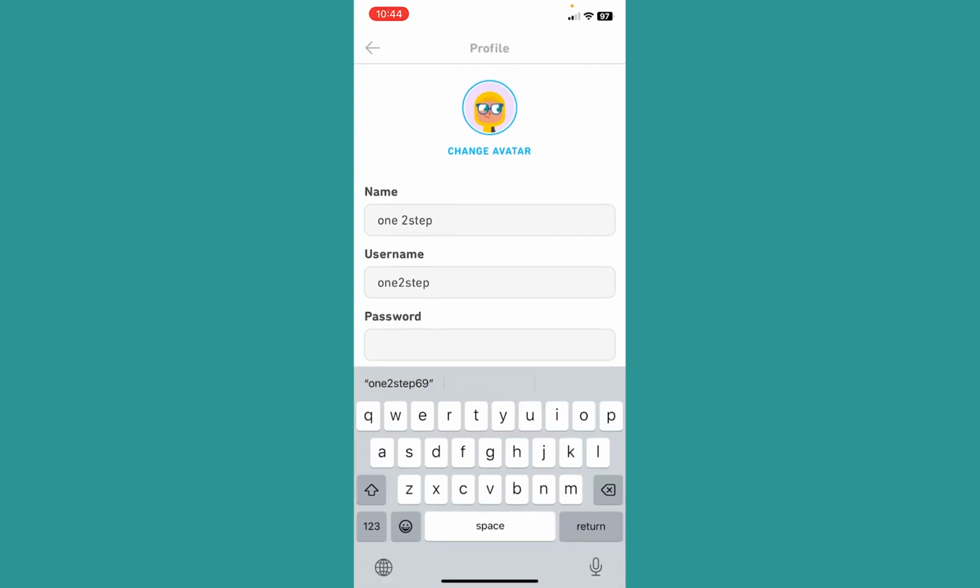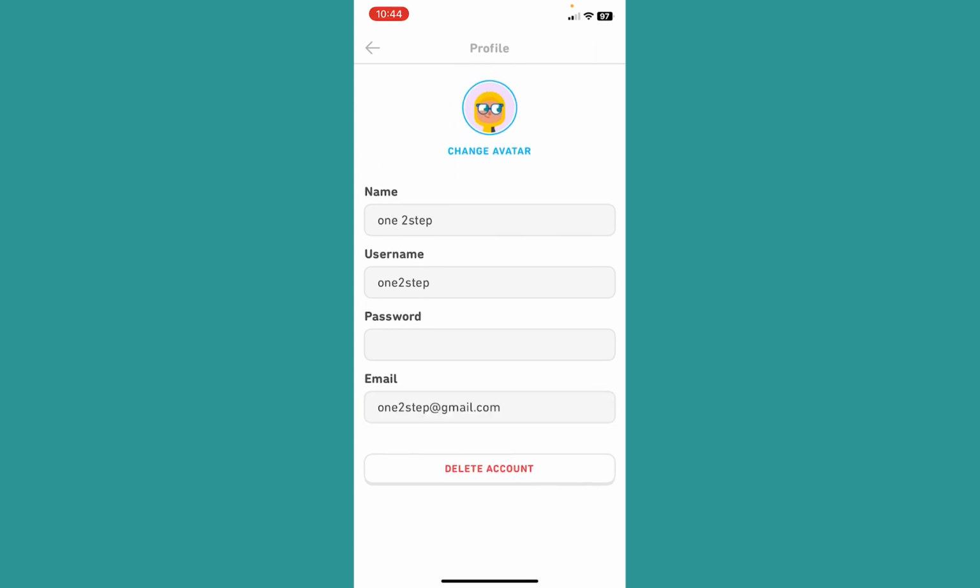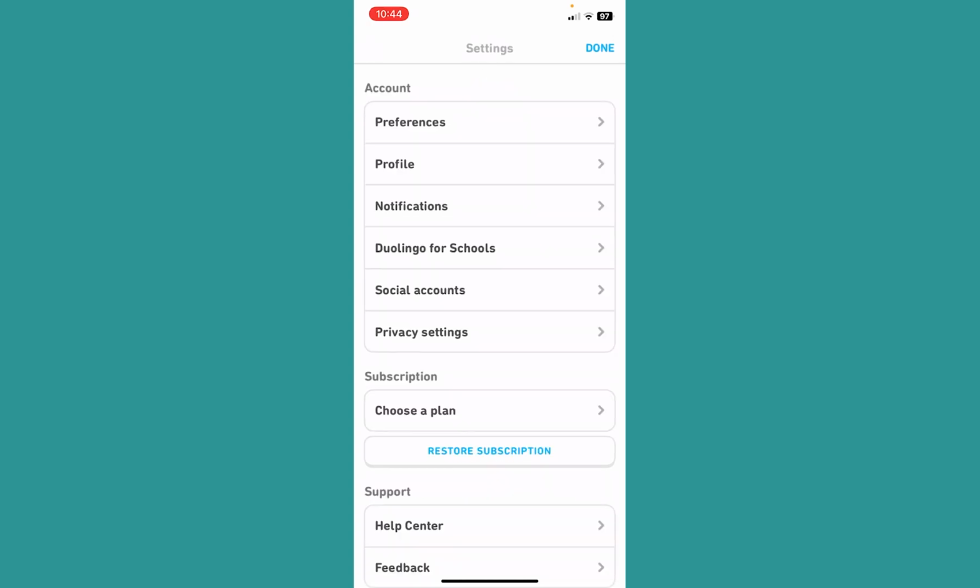So I'm going to change my email from 1-to-step to 1-to-step 60. So I'm going to change my email from 1-to-step 69 to 1-to-step only. It is going to load for some time, and after this, my email will be changed. That's basically how you guys can change your email on Duolingo.